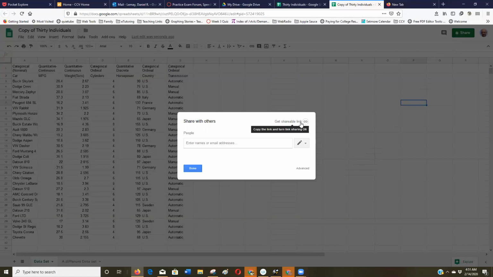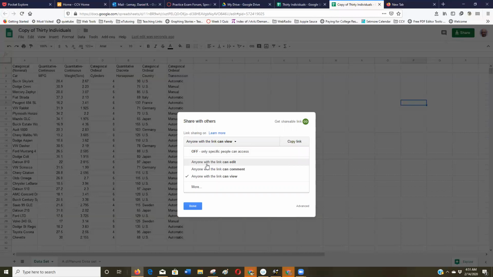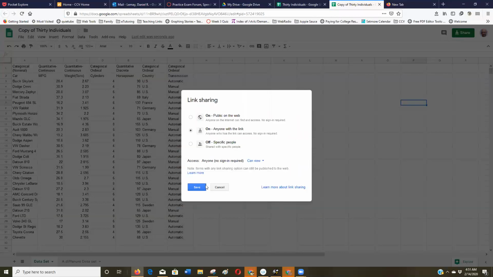So what you're going to do is go up here and click on get a shareable link. And then right now, because I'm on a private account, anybody with a link can view. I encourage you, if you're sharing something with me, you can see anybody with a link can edit. There's also a bunch of other options. You can do public on the web. That means anybody can search it and find it, and that's anyone with a link can at least view it. And that's totally up to you what you do.